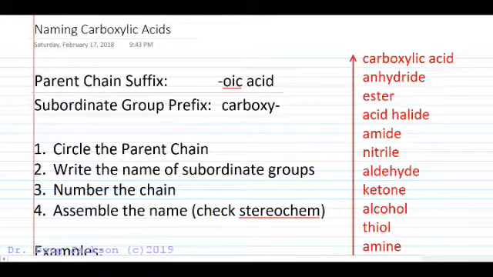All right, let's look at naming carboxylic acids. So carboxylic acids, like every group on this list, are a priority group, and they have a special parent chain suffix, in this case -oic acid for carboxylic acids. So we'll count the carbons and have a pentanoic acid versus a pentanol for an alcohol and so forth.